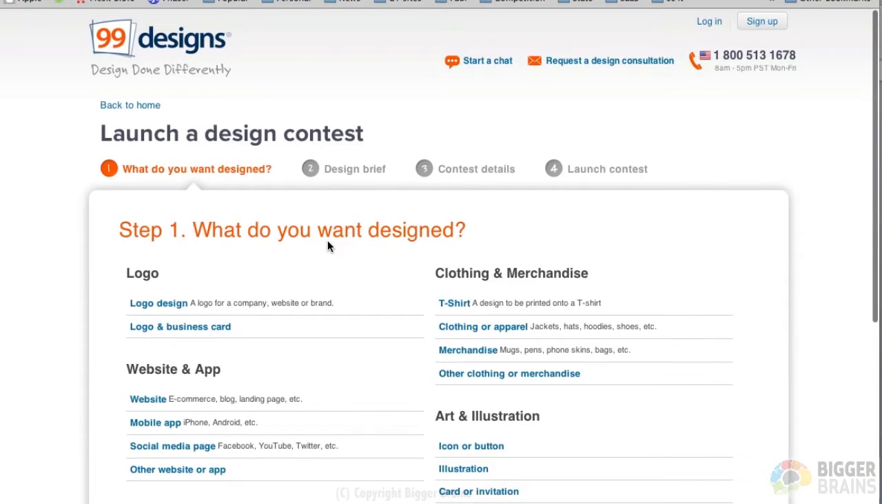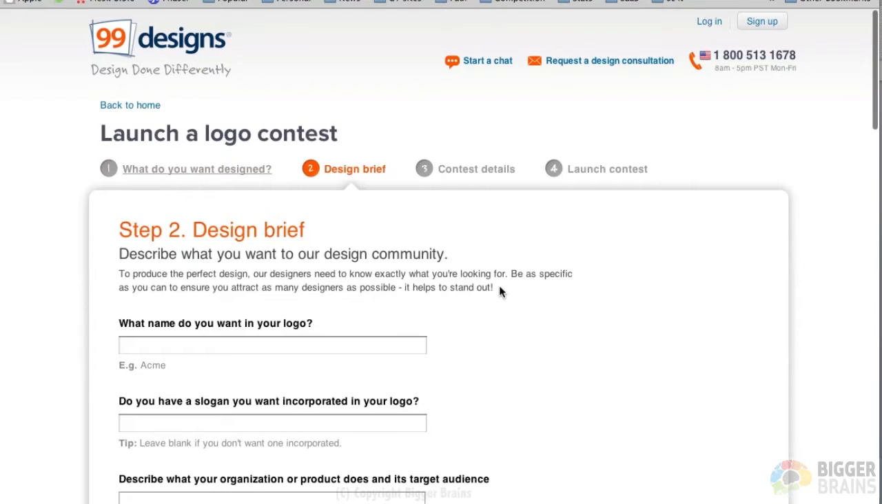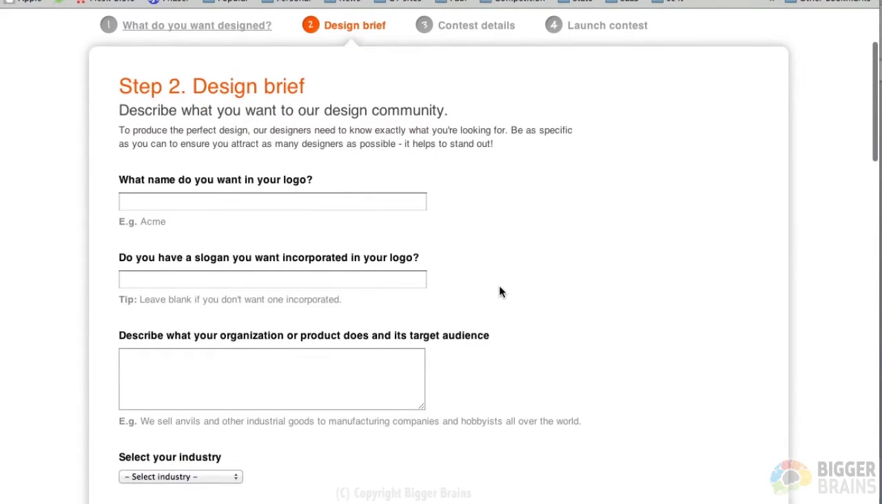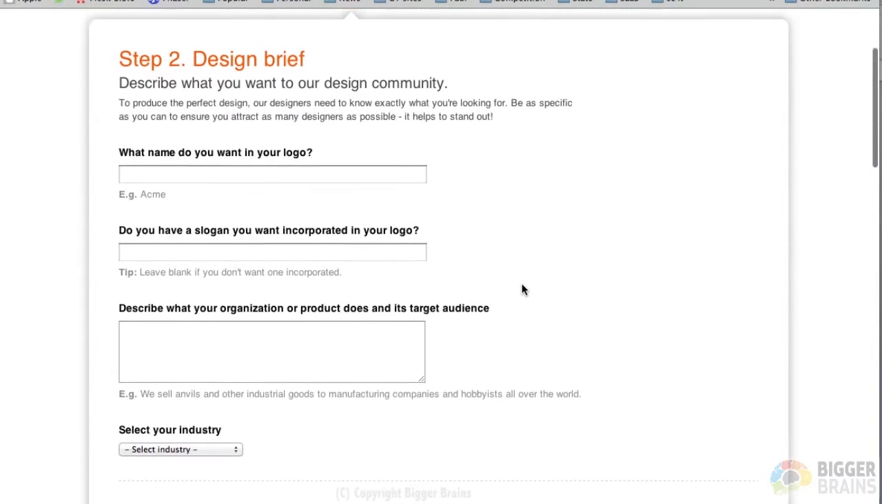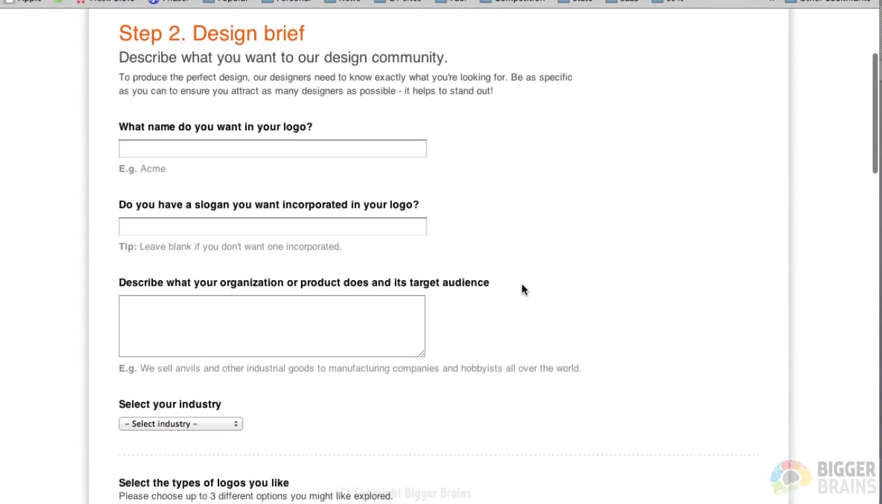Okay, so let's go ahead and click on logo design like we're getting a logo designed. All right. So here's the page where you're basically putting in the description for your contest. Okay. Now, what all do you put in, and how much information do you need to give? Well, it's a good question. Basically, you want to give as much information to the designers as you can. The more information to work with.